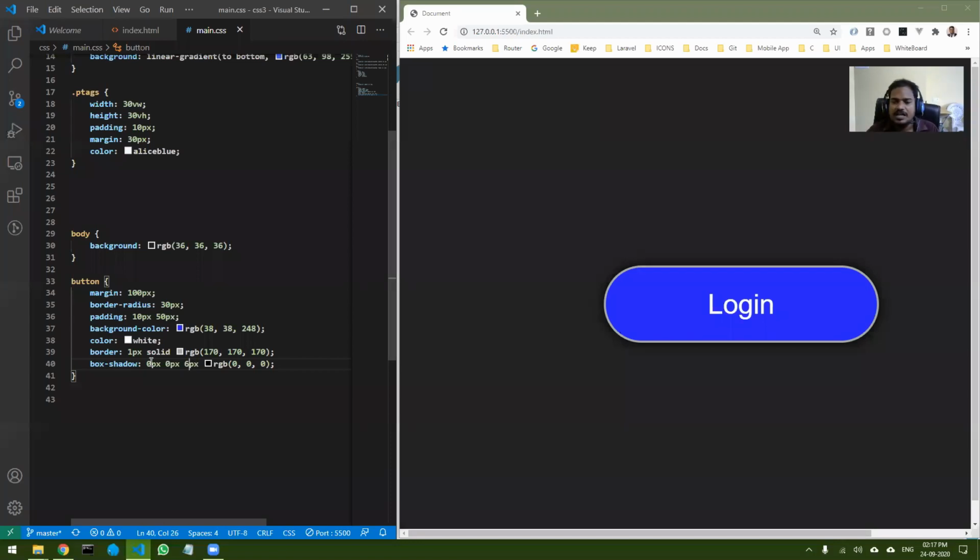Now if you want to extend this further, you can add a spread also. Let's say 3 pixel spread. So now you can see it becomes more prominent. That lift is becoming more prominent. And if you do not use X and Y, it will be centered. So at every place it will be the same shadow.